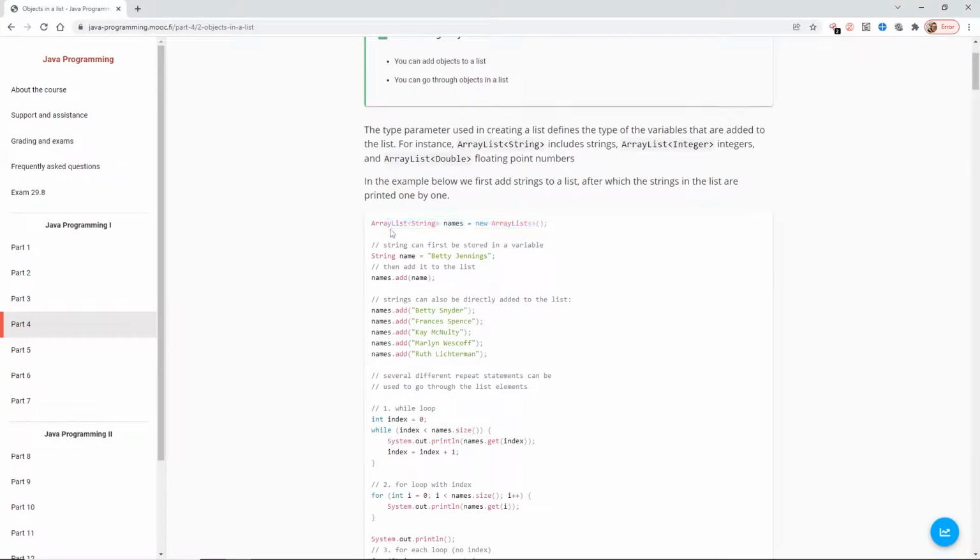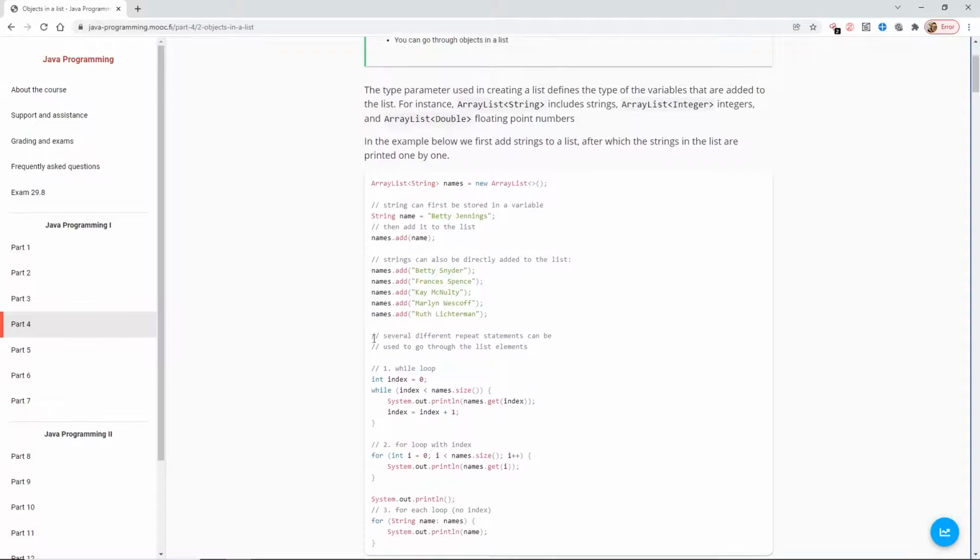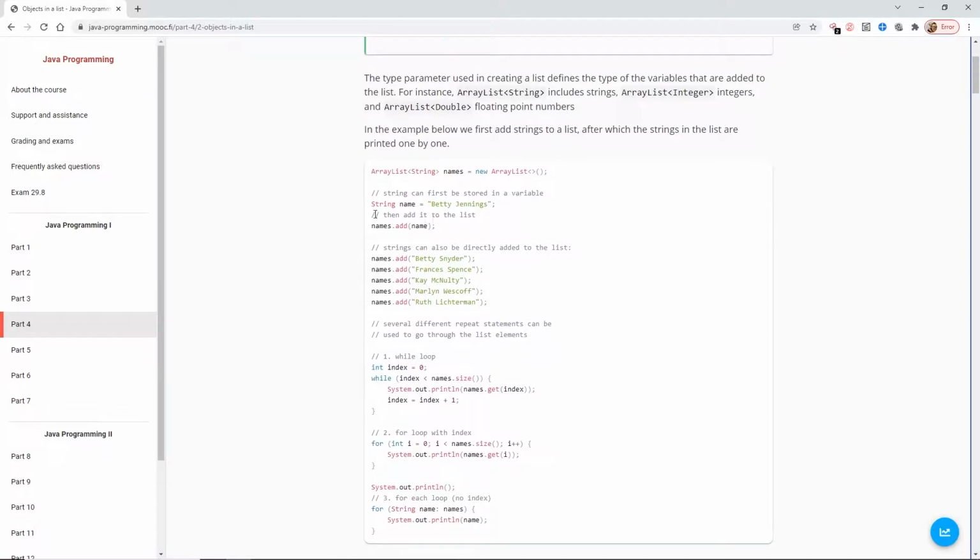So here we've got our creation of the ArrayList. It's called names, and then we are adding Betty Jennings to the variable name, and then here we've got our list with the add method, and inside the add method we are putting our variable name. Strings can also be directly added to the list, so we don't have to use a variable, they can be directly added this way.